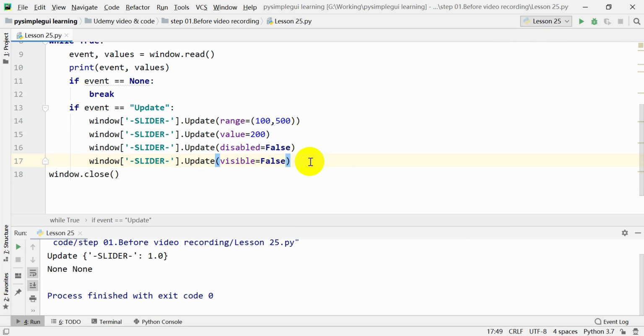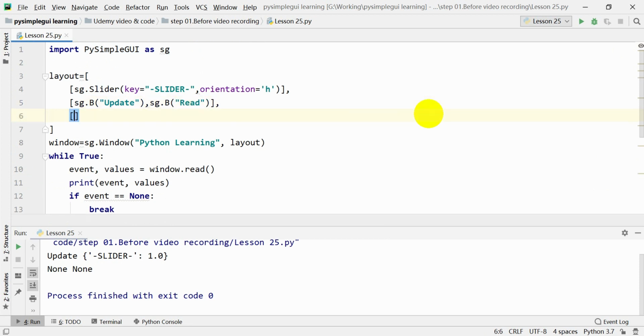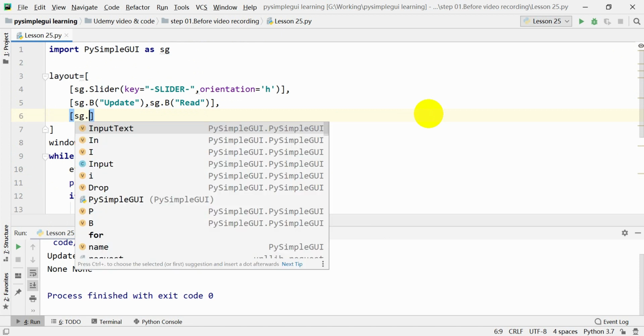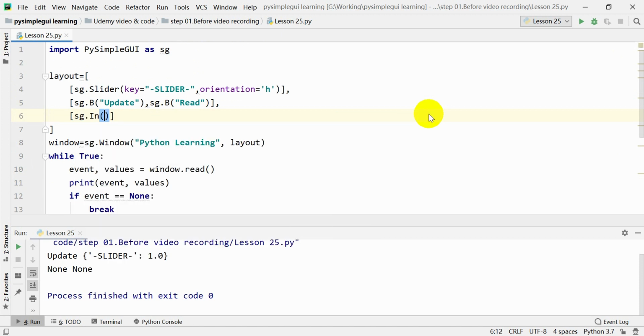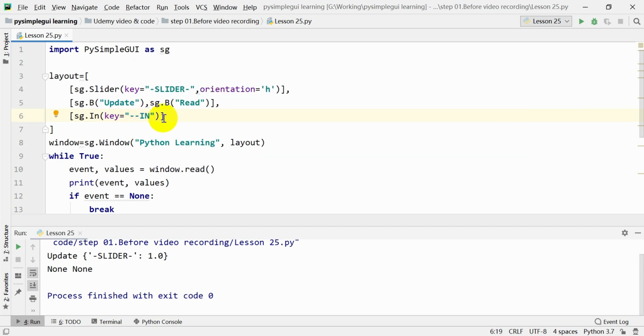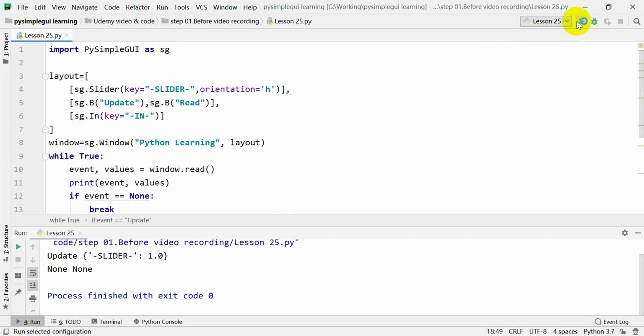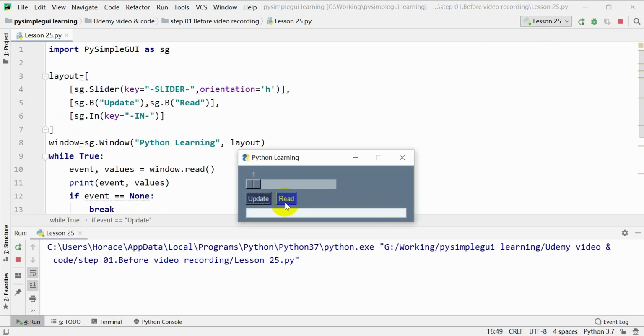Now let's talk about how to get the return values for the slider. So in order to do this, let's just make a new button to make it simpler. We can say this as read, and under here, let's make an input text element to show what the value is for the slider. So we can give this a key called in, like this, and then let's run this to make sure the layout is right. Okay, so yep.